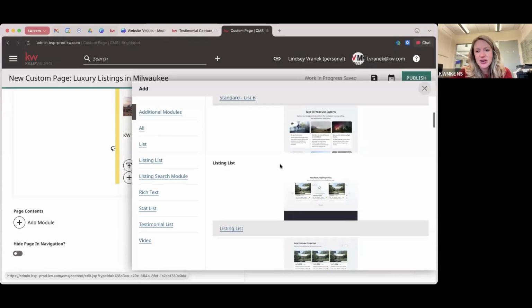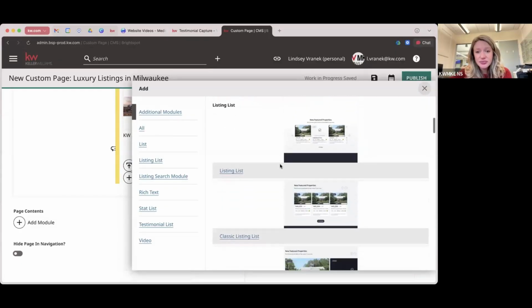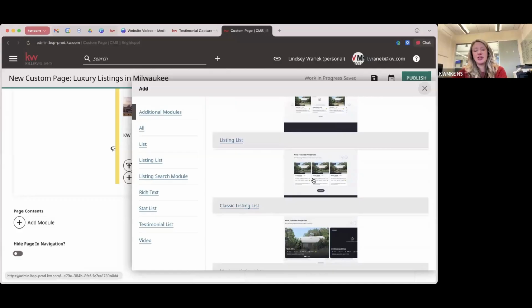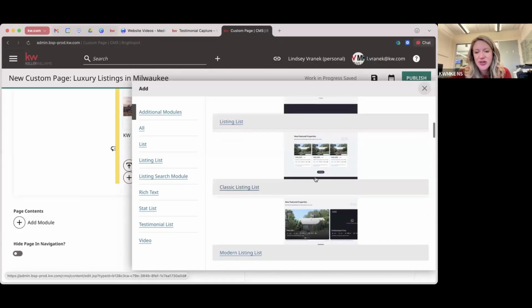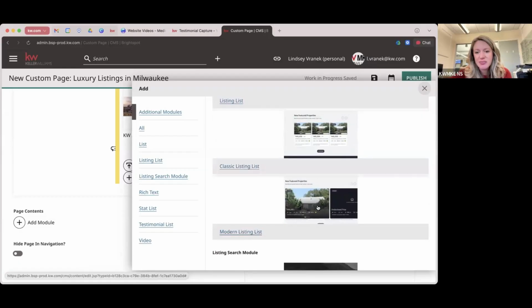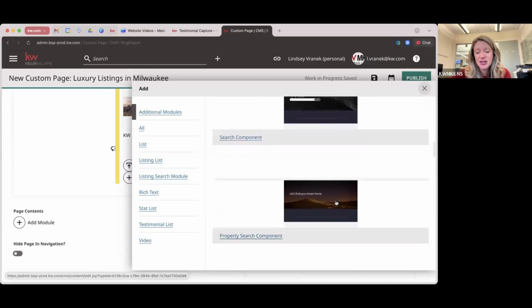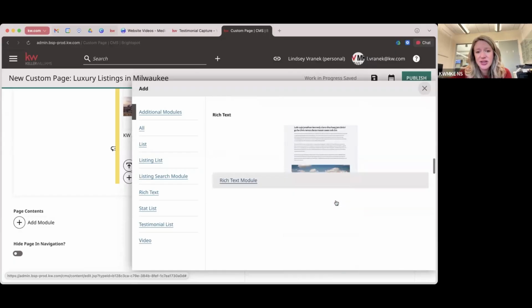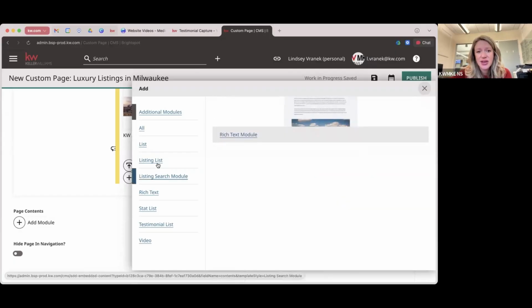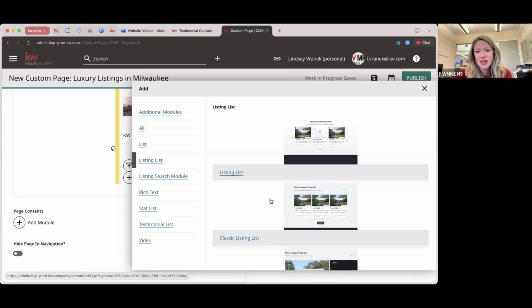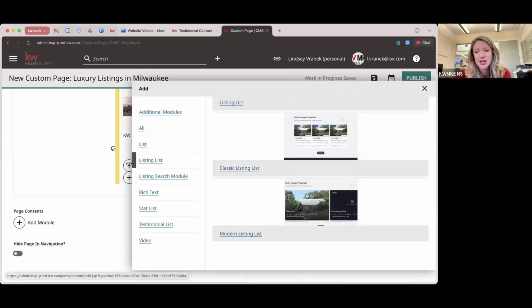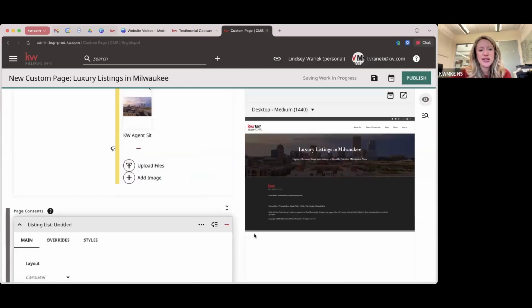So I can just scroll through, and I can see some different listing lists. So I've got the basic, the modern, the search components. So a lot of different things here. So if I wanted specifically listings, and I wanted to keep with that modern listing list, I can choose that.